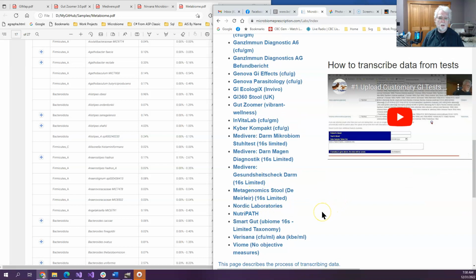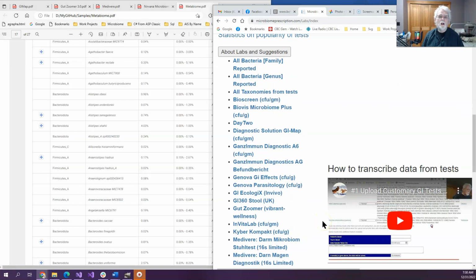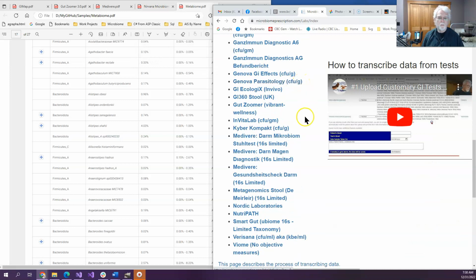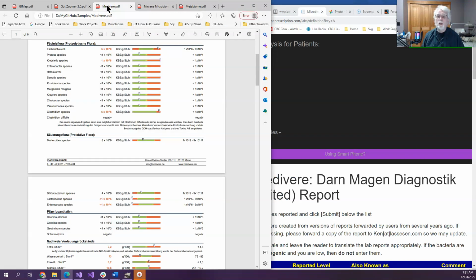And where is Metabiome? Actually, let's try taking a look at right there. This one here. I have the example here.